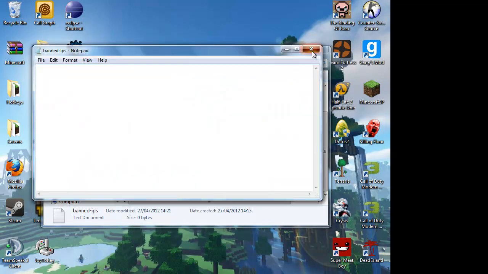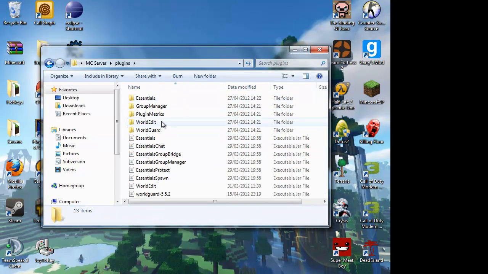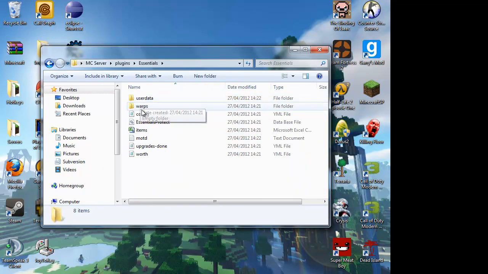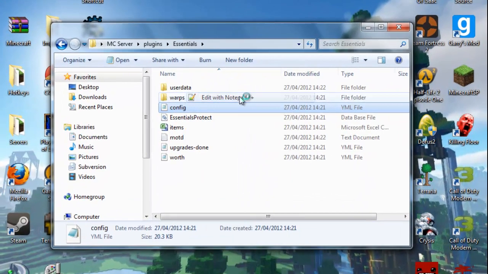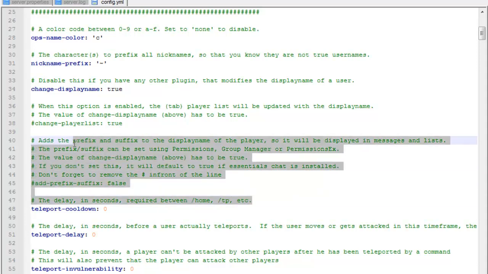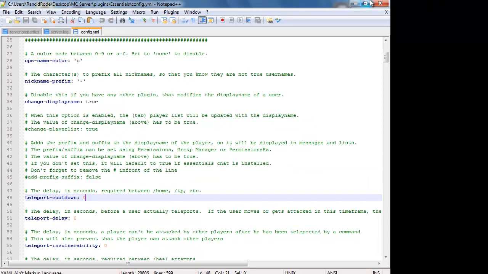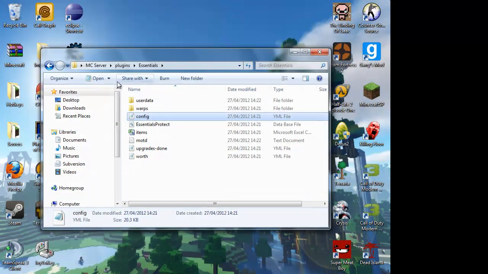Ops, you can op yourself. Ban IP, ban players. And in your plugins folder, if you first start up your plugins, you will get like folders, and you can edit them with a config. Just edit with Notepad, and you can see all the stuff you can edit. Usually the config file comes with like some comments showing what everything does and how to configure it, so it shouldn't be such a problem.